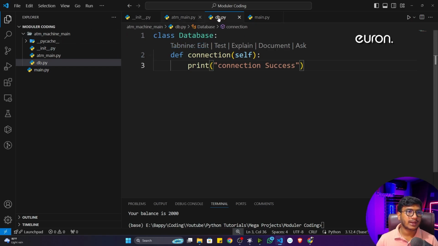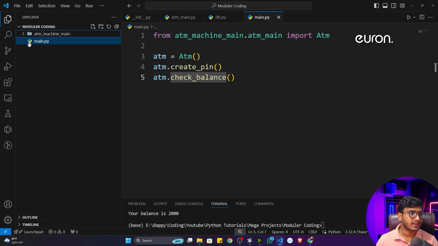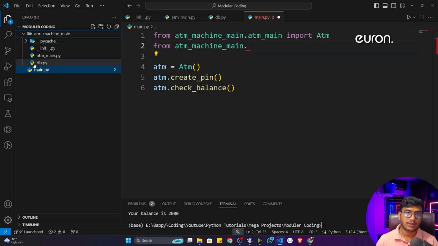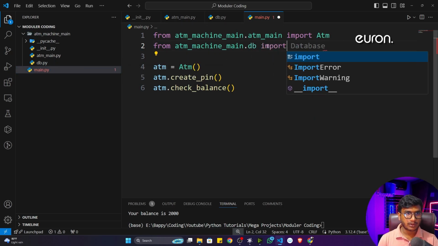Now let's say you want to connect with your database. What will you do? You will come to the main file. See, I'm in the main file. Now you have to import this particular database connection first of all. And how to import? Again, just write from ATM machine main. And inside ATM machine main, in which file is it available? It is available inside the DB file. Just call db, then import.